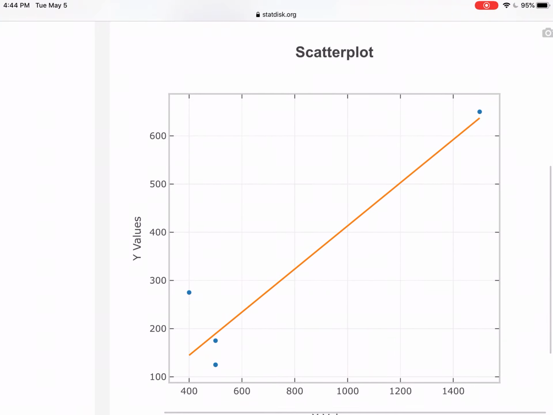I'm not going to redraw this, but we could write this down as well. So that's how we would go through finding some of that correlation. In the next video, we will look at regression.